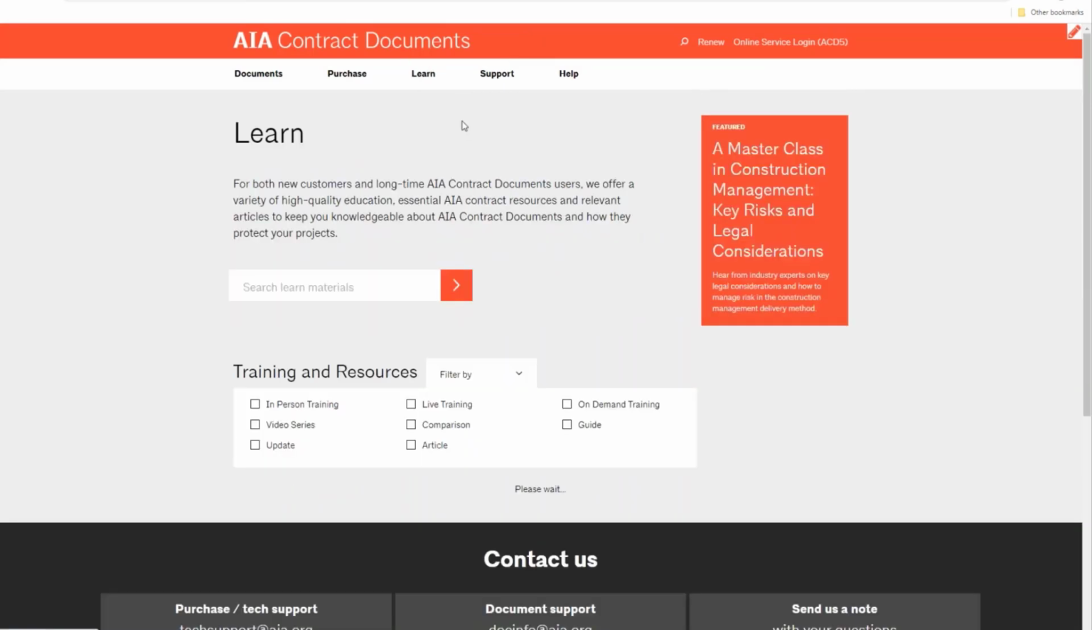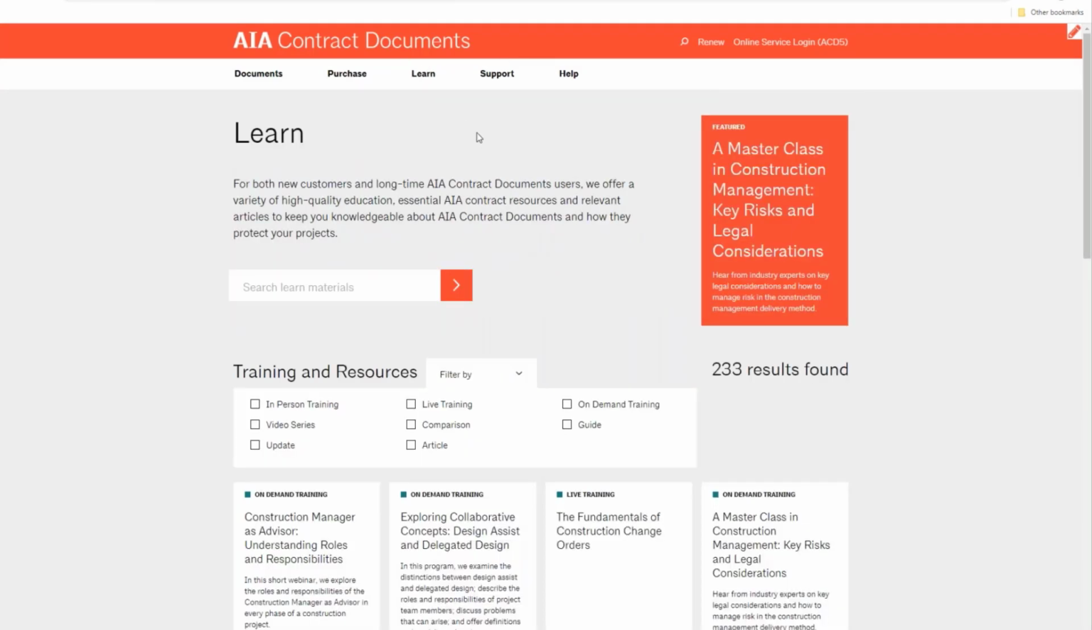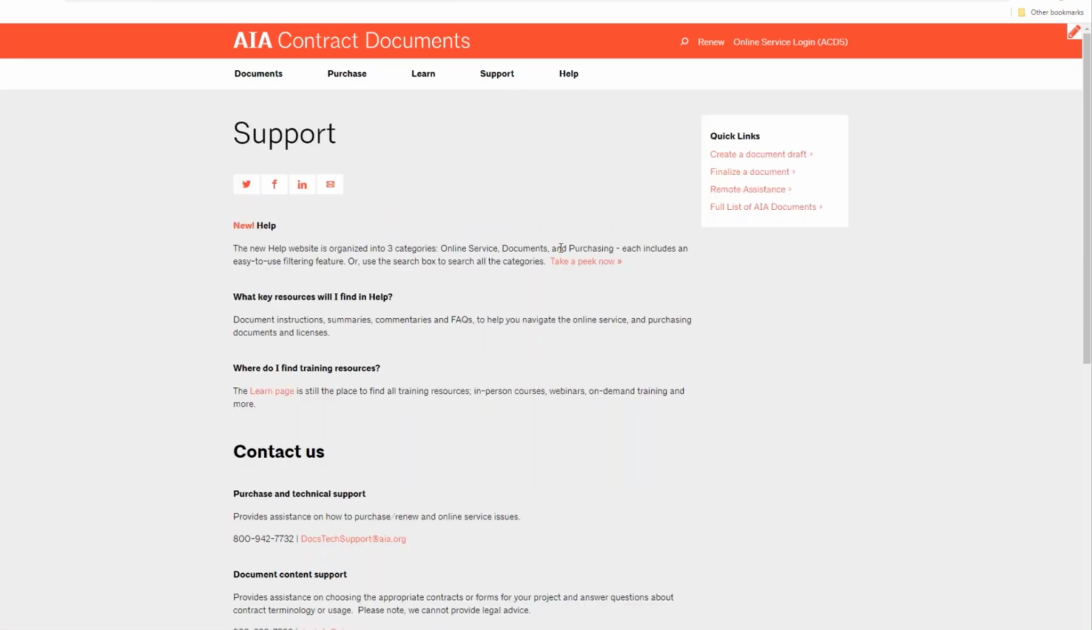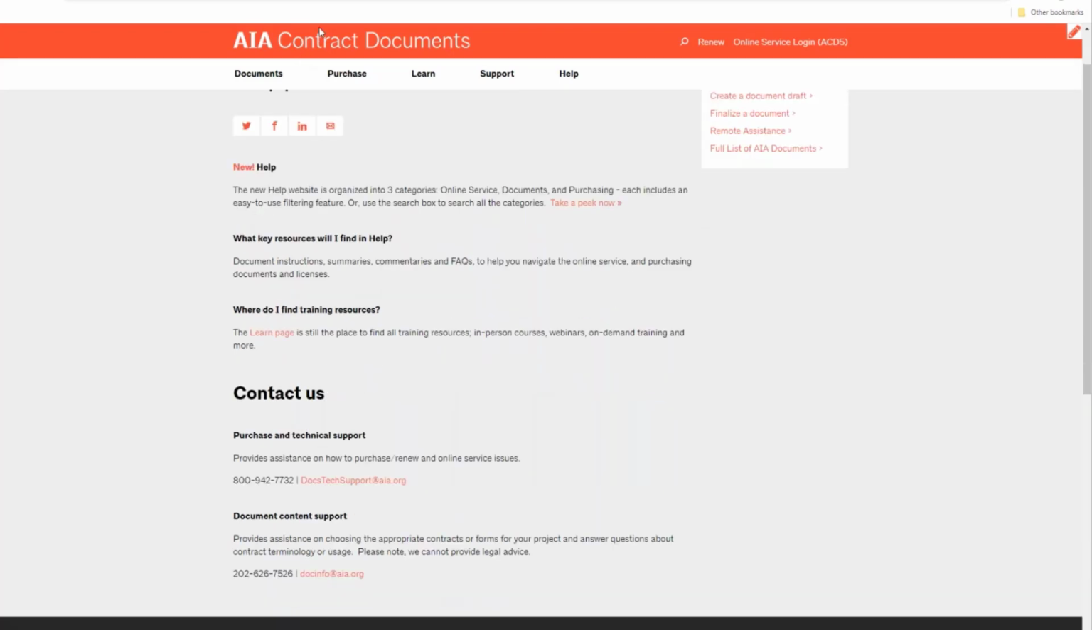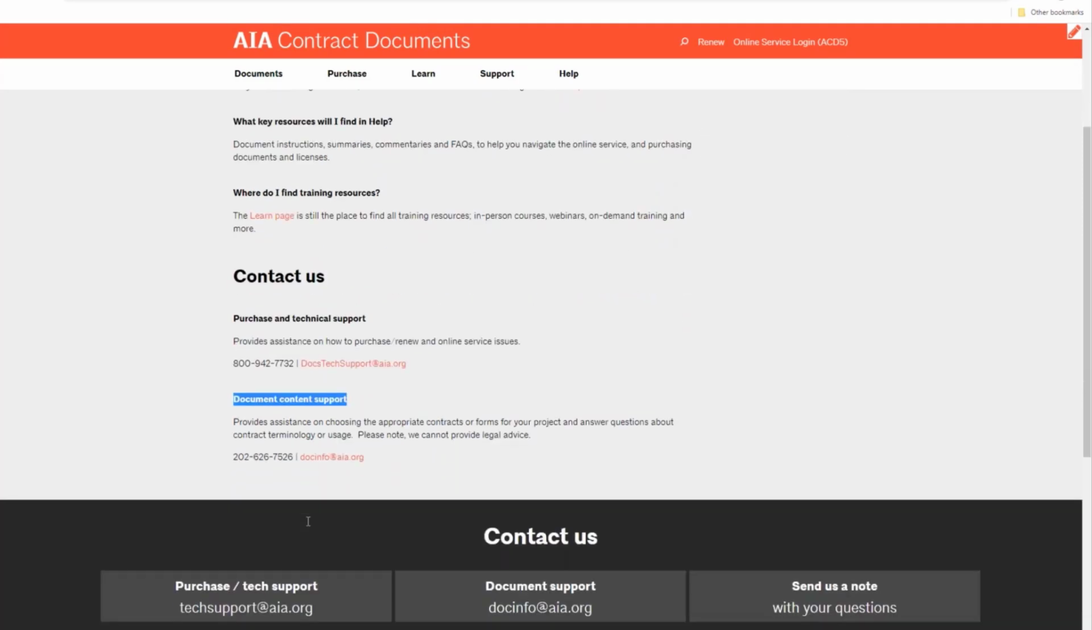It's going to cover articles and webinars to help you learn more in terms of generally working with AIA contract documents. And finally, under our Support tab, AIA Contracts has two different support teams: tech support for questions about the online service, and then our document content support, which if you call or email, it's likely that you'll get Ben Siegel himself. As you heard today, he is very knowledgeable, and you can give that line a call or an email if you have any questions about document content.